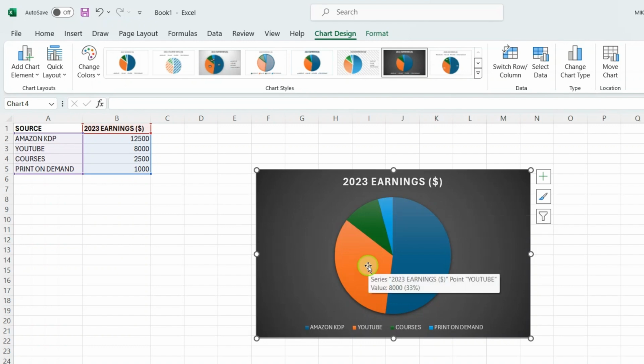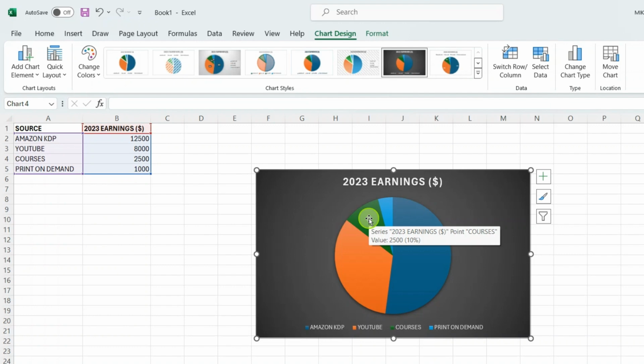Then here, this one is for print on demand, which offers less, 4%, at the value of $1,000. Then the second is this, which is YouTube earnings. It gave me $8,000 in the year 2023. That's 33%, followed by this, which is earnings from courses I sell to people. So it brought in a total of $2,500. That's 10% of the whole earnings. So this is how you can do that in an easy way and have your pie chart in Excel.